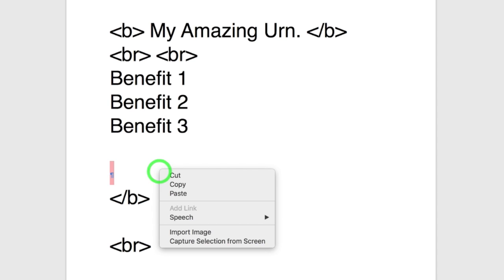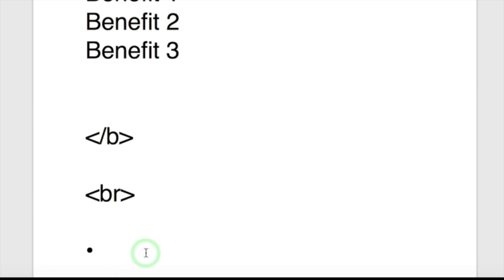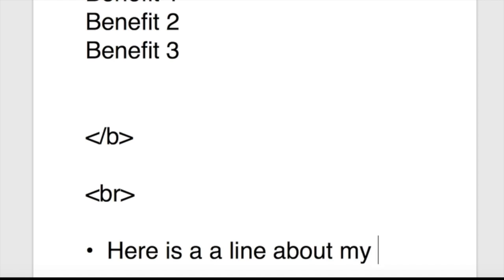Now what about bullet points? Very easy workaround. Because we can no longer add bullet points using the tools on Amazon, there's a way you can still do it and make it look pretty cool. All you do is hold option and hit 8. Hold option, hit 8. Option 8. That's it. Option 8. Here is a line about my earn.